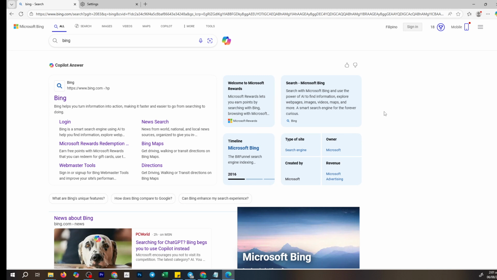In today's tutorial, I'll walk you through exactly how to set Google as your default search engine in Microsoft Edge. Whether you prefer Google's powerful search results or just want a more consistent browsing experience across all your devices, this guide will make it simple for you.